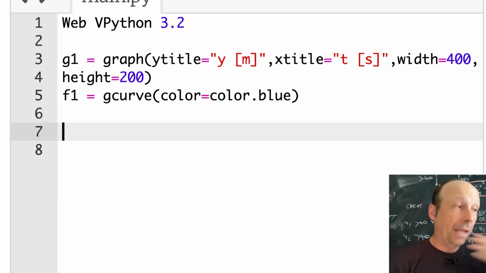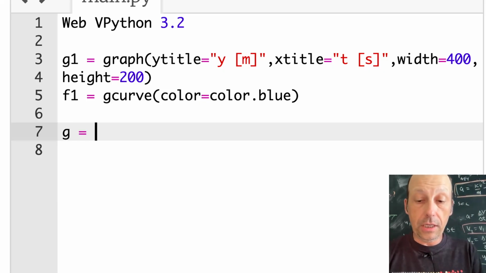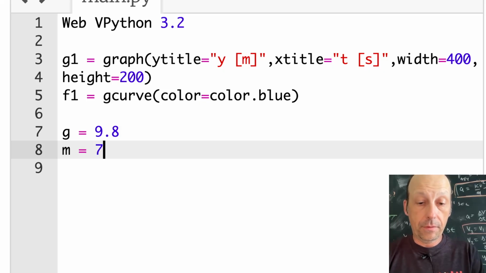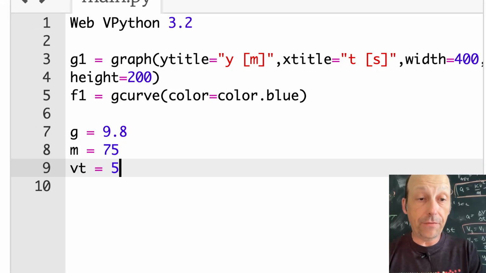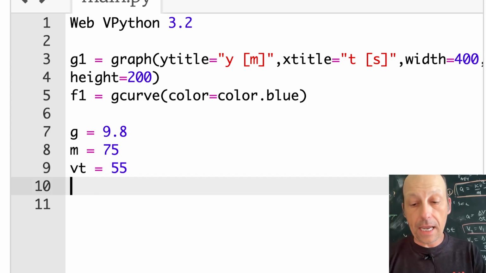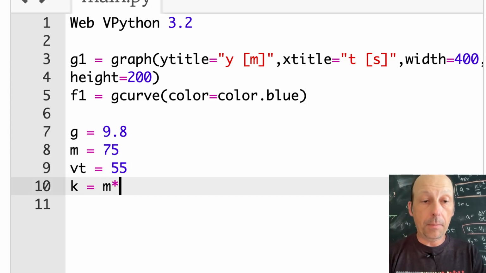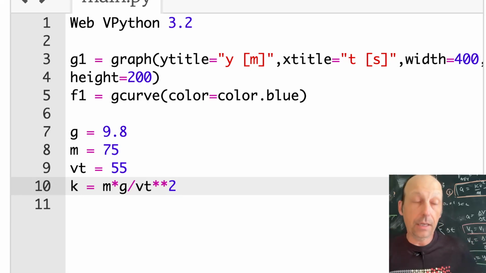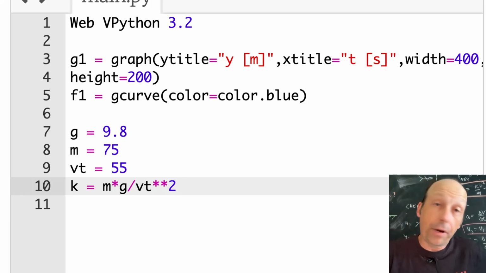Okay. Now let's just start entering our values. g is 9.8, m is 7.75, vt is 55, right? That's my terminal velocity. Now I can use that to find k. So k is going to be m times g divided by vt squared. Notice that I don't actually even know that number or need that number. I just need k, right? So I didn't print it. I don't really care about it.